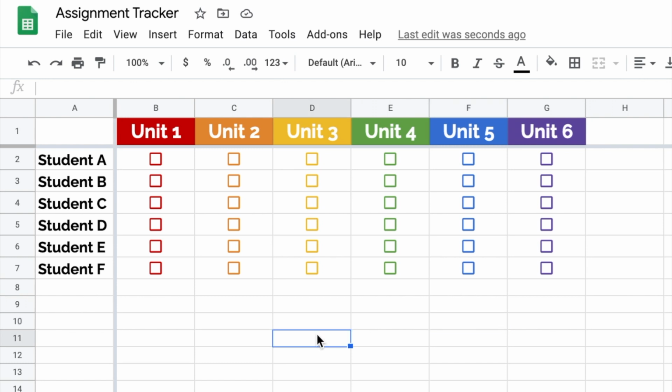So now lastly, I'm going to show you how you would actually use this. So let's say I am checking in on unit 1. I can see, okay, student A submitted their work, student B did not, student C did, student E did, D and F did not, and I can just keep going. And so now you have a really handy assignment tracker that's visually interesting, it's color-coded, and it's really easy for you to use.